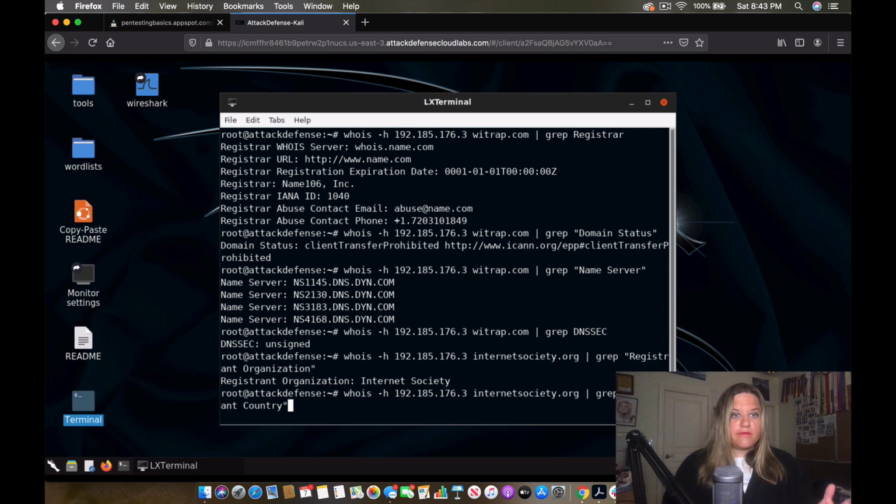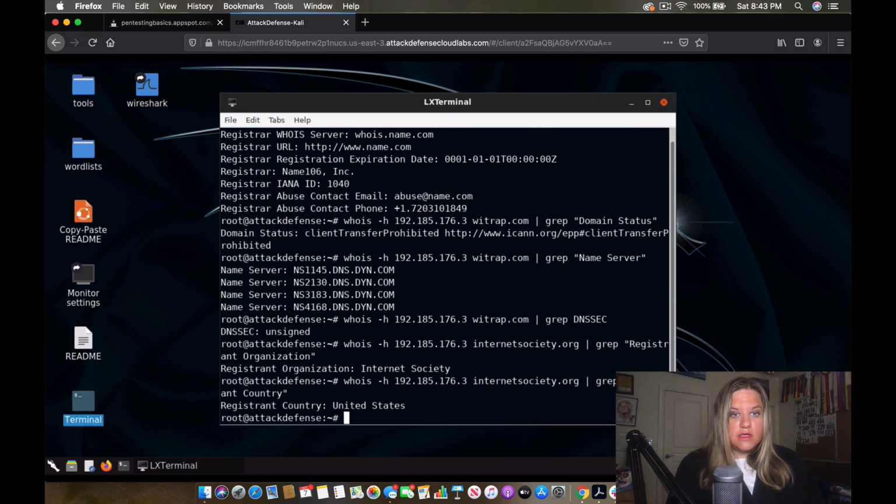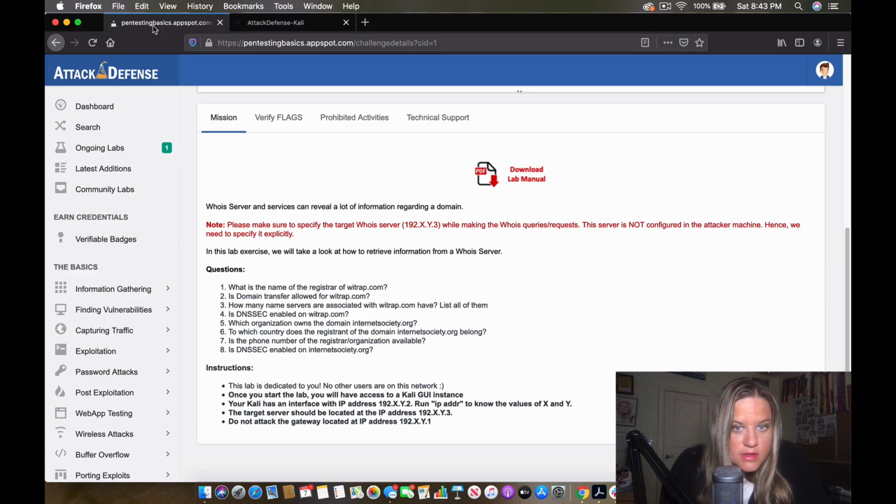Again, I'm just going to grep for registrant country. United States, just like me, oddly enough. Is the phone number of the registrar organization available?